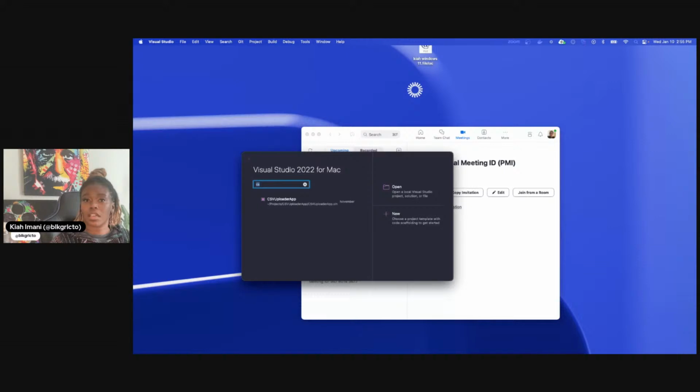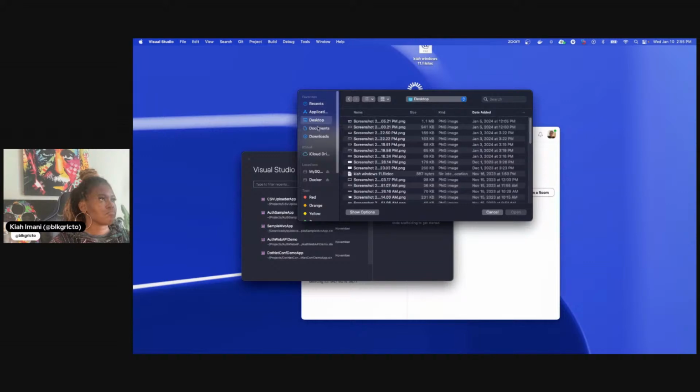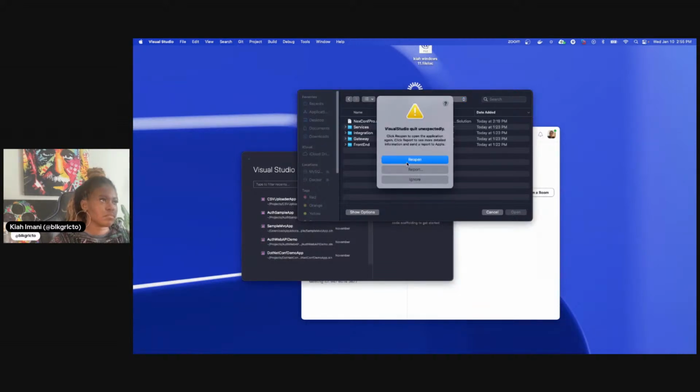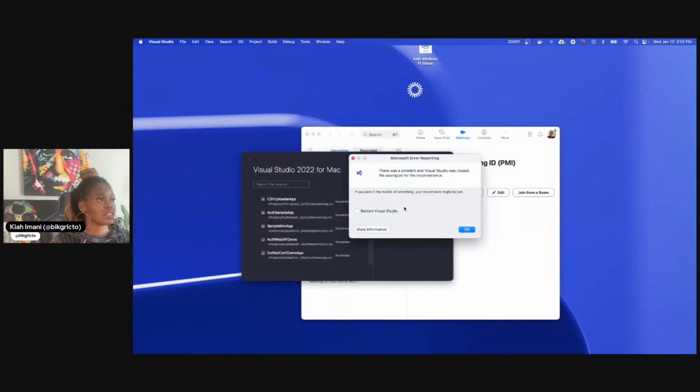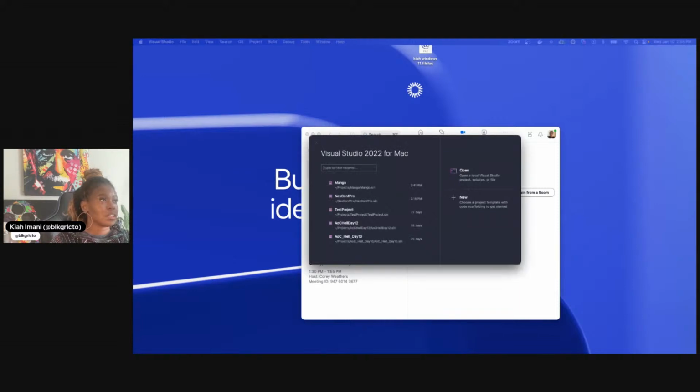Uh-oh, what just happened? See, and this is why VS Code for Mac is going away. Restart Visual Studio. Could be because I have a lot open. I don't know. Could be because I'm streaming. Who knows? But let's go with it.